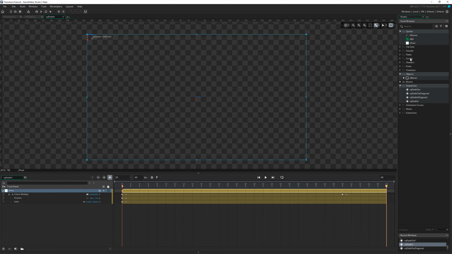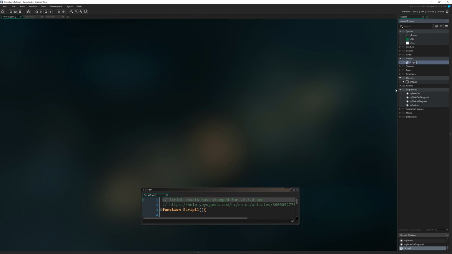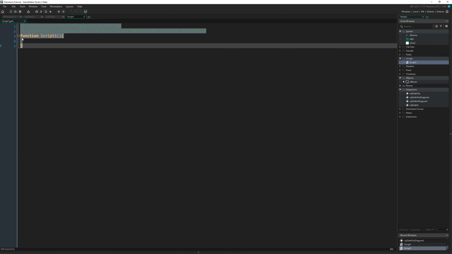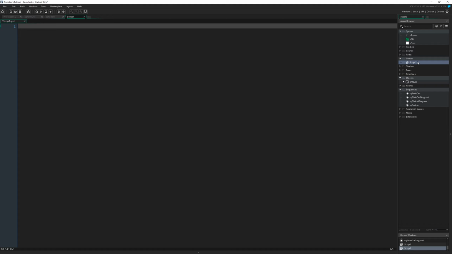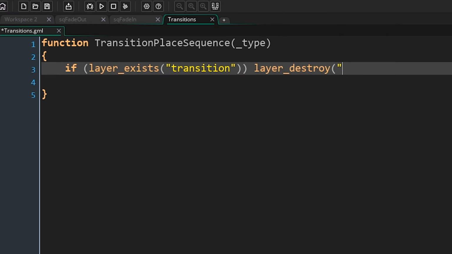Now I'm going to make a new script. I'm going to go to Scripts, Create, Script, and get rid of all the boilerplate code that you start with. I'm going to name the script Transitions, because it's just going to contain everything that we're going to do with our transitions. All the functions related to our transitions are going to be in this script. The first thing I'm going to do is create a function that will place a given sequence into a room. All right, it's going to look something like this.